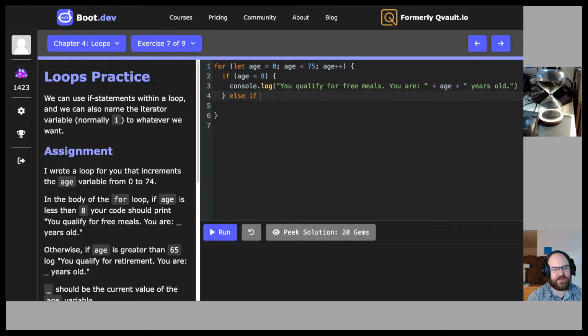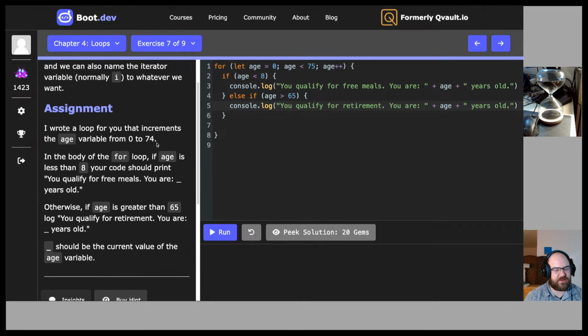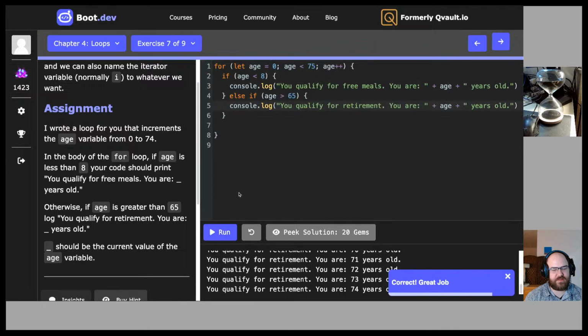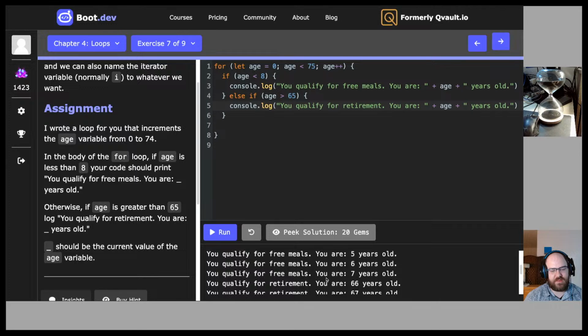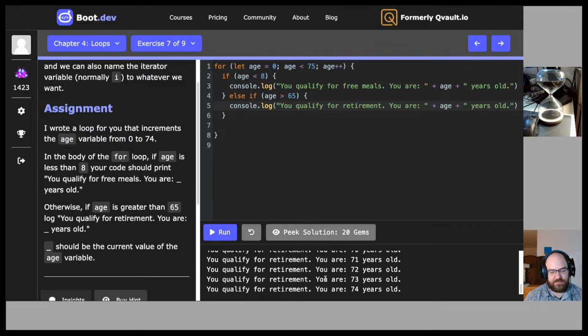And then we can say else if age greater than 65, have another console.log. You qualify for retirement. You are blank plus age plus quote years old. Underscore should be the current value of the age variable. Let's run that. Oh, interesting. It prints out only 0 through 7 and 66 through 74. Yeah, because age is less than 75.